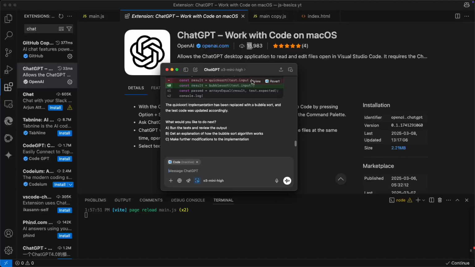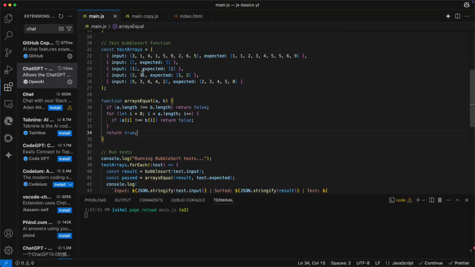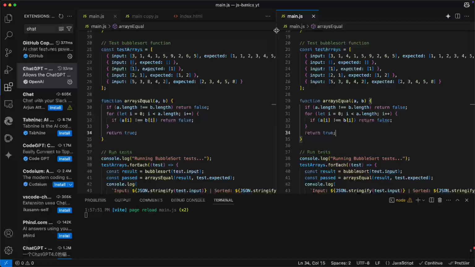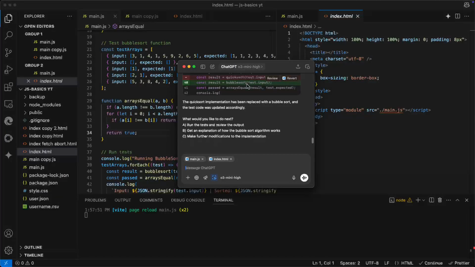However, sometimes ChatGPT fails to apply code changes automatically. In such cases, it will describe the necessary modifications, and you'll have to apply them manually. By default, ChatGPT only interacts with one file at a time. If you want it to handle multiple files, you can. Use Split Editor in VS Code to open multiple files side by side. This way, ChatGPT recognizes and works on both files simultaneously.